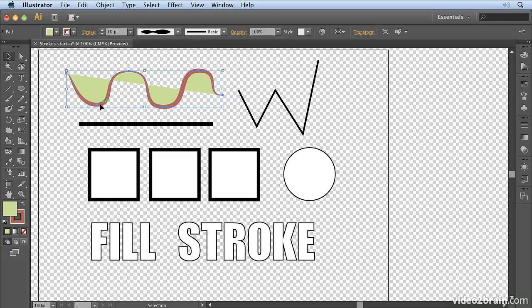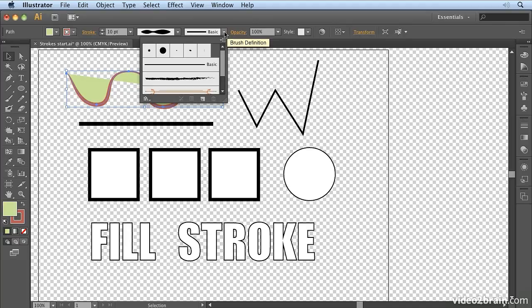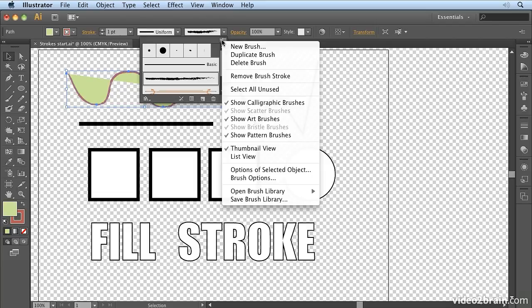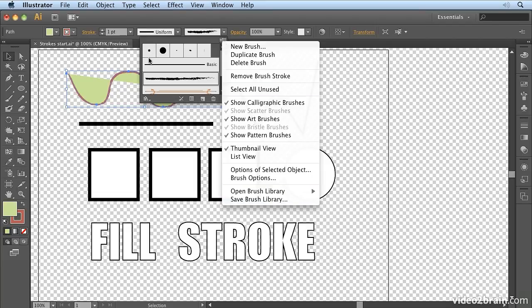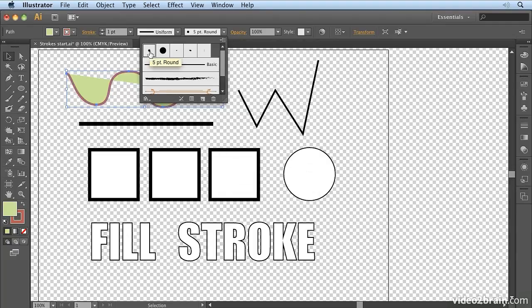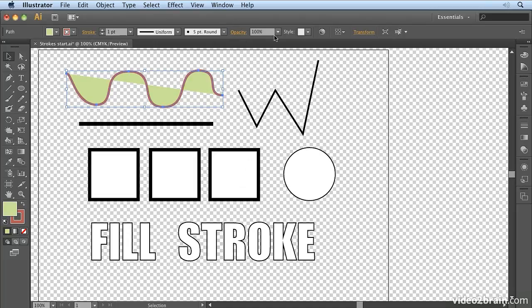And you can actually adjust this width further with the width tool, which we'll be having a look at in another lesson. Now you can also select brushes, so we can put things like pattern brushes and scatter brushes and art brushes onto our lines using this tool here. And any brushes that you've loaded will appear in here. You can also get access to the libraries directly in here by going down here. And again, we'll have a look at brushes later, so I'm going to just select the default 5-point round brush for now.